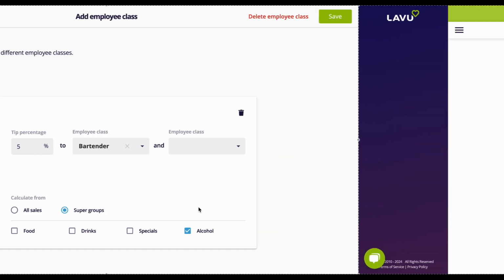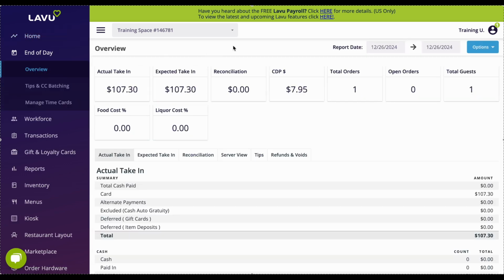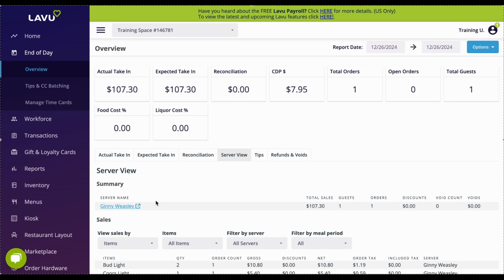This particular method of tip sharing is commonly seen when servers share tips with bartenders based on the sale of alcoholic beverages. Once a server has closed all of their orders and updated all of their tips, they can print their server summaries to receive the results of their tip outs.